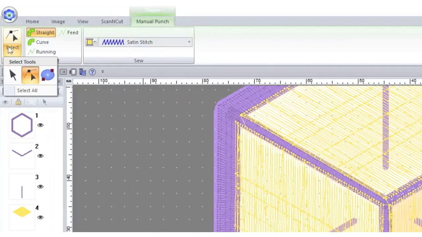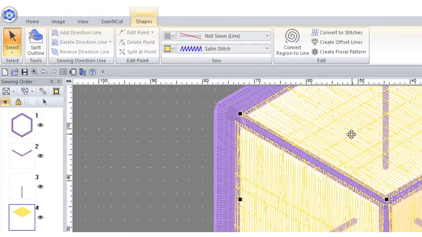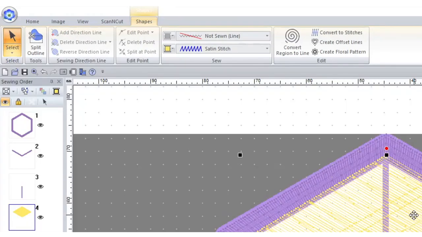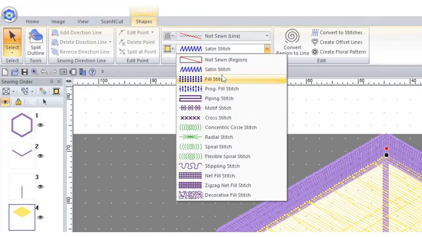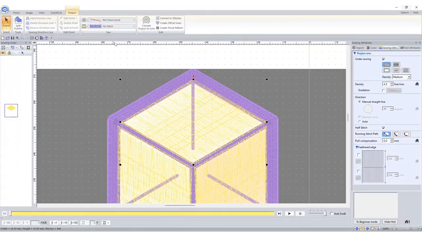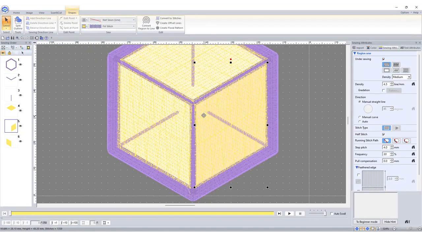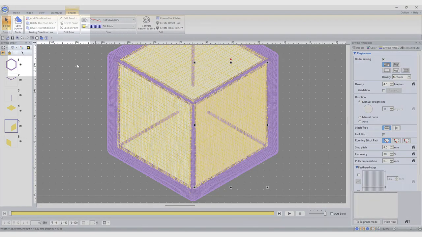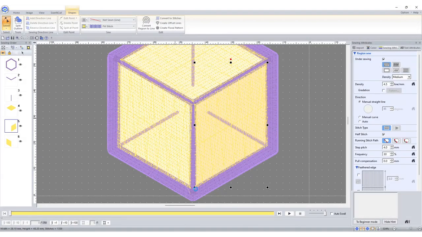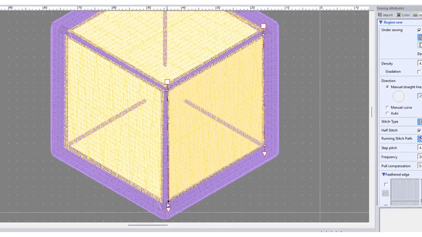I'm then going to change to the select tool instead of point select and select the faces one by one, changing them from satin stitch to a fill stitch, as satin stitch won't work on an object of this size. Now I'm going back to the point select. I'm going to select each face and I'm just going to adjust it slightly.